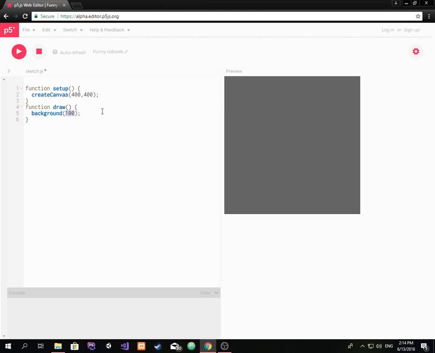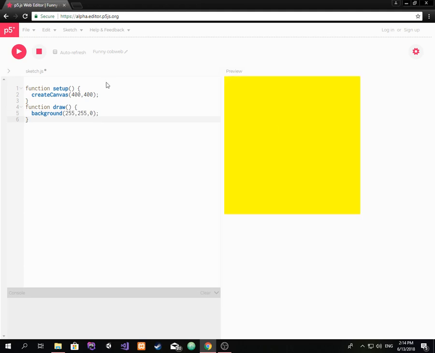So we can merge colors too. If we merge red and green, we receive yellow. So if we say 255, 255, 0, that's maximum red, maximum green, and no blue, we should receive yellow. And here it is.